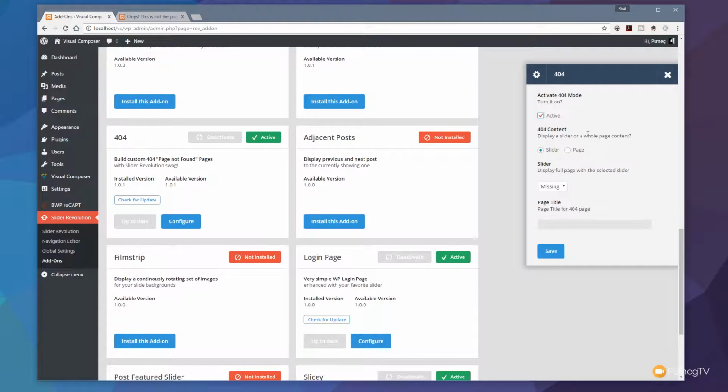What kind of content do you want to display? Do you want to display just a slider, or do you want to display a page? If we leave slider set, you can see it now asks us what slider do you want to use. If we choose page, it'll ask us what page do you want to use. So we go back to slider. Missing is the one that we want, so that's fine. And we're going to give the page a title, so there's something on there for the search engines to pick up on if it sees it. And that's it. That's all you've got to do.